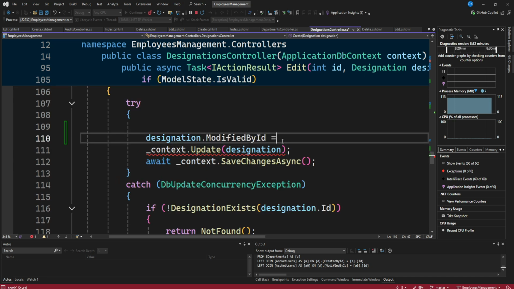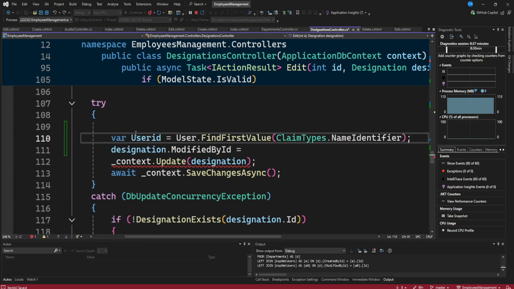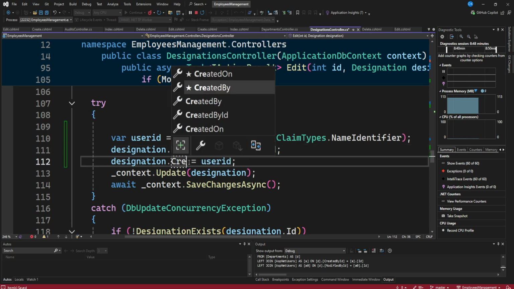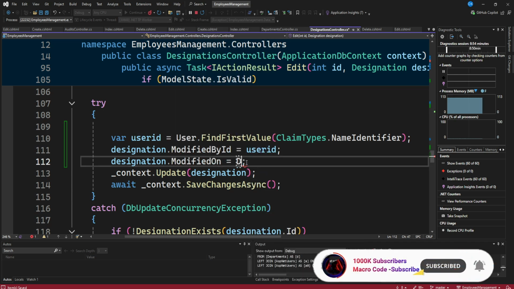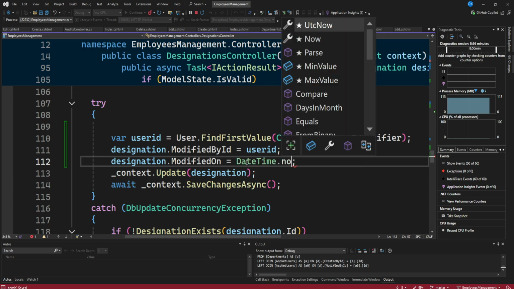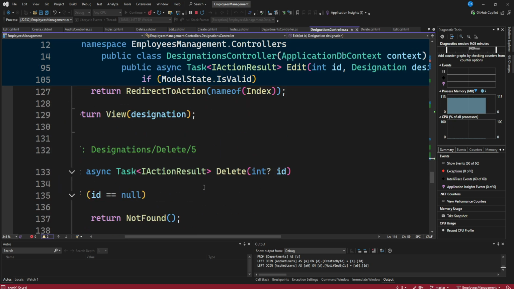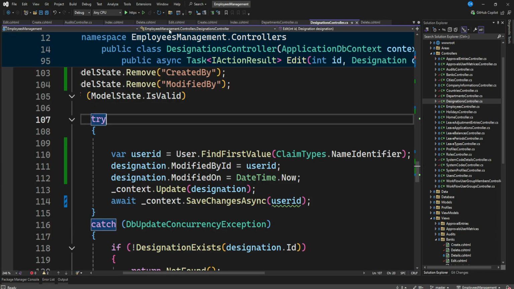So here we are actually doing, so this is the user ID. Then we'll just apply the user ID here. Then we also need to supply the date and time. So you can say here modified on, and this is DateTime.Now. So this is the time when this was modified. Then on the changes, we need to also supply the user ID who is logged in. So I think that's cool. So let's just update and relaunch our app.